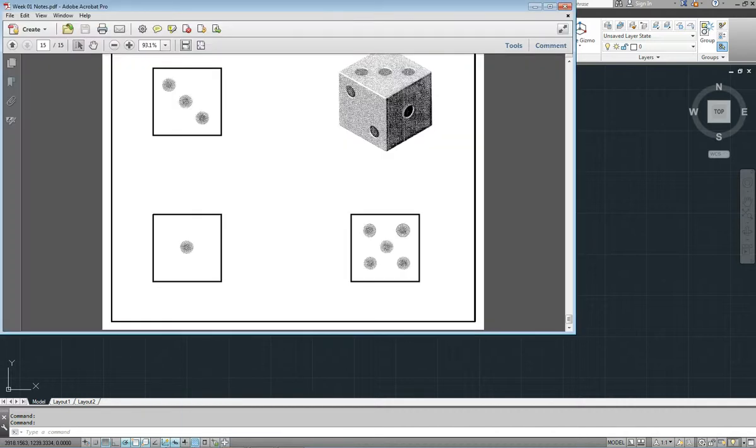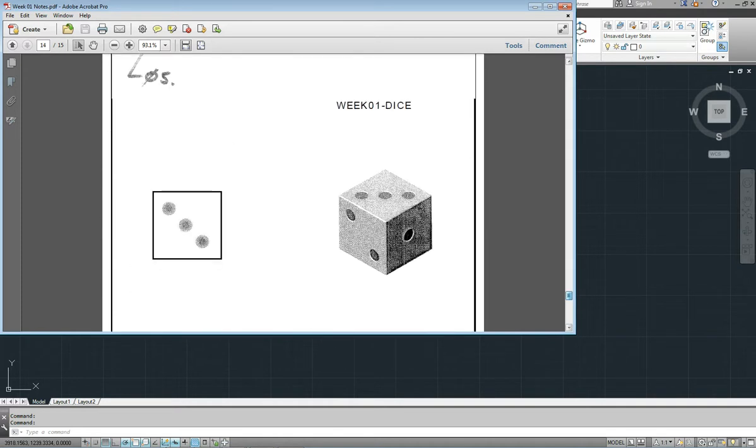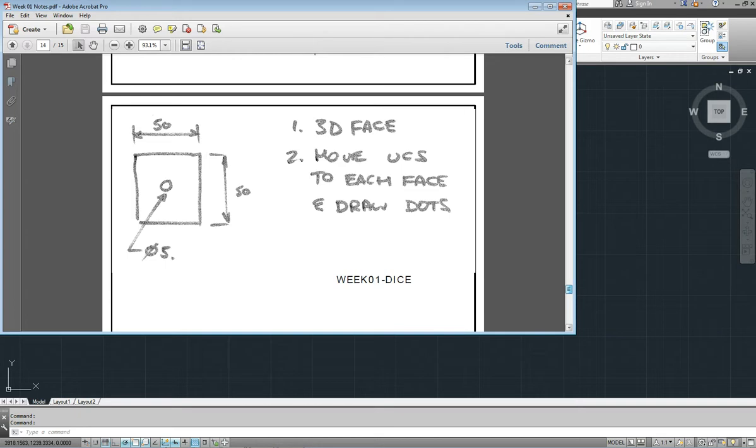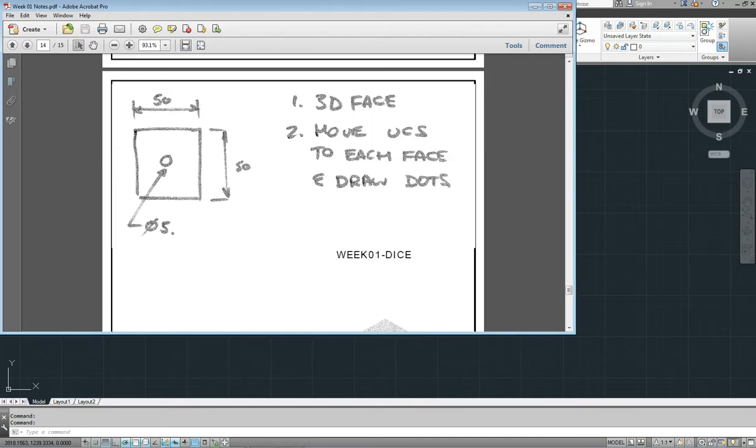So we're going to draw a three-dimensional model of the dice. The first way we will do it is using a wireframe modeling technique. So the size of it will be 50 cube with 5mm diameter dots on the front.